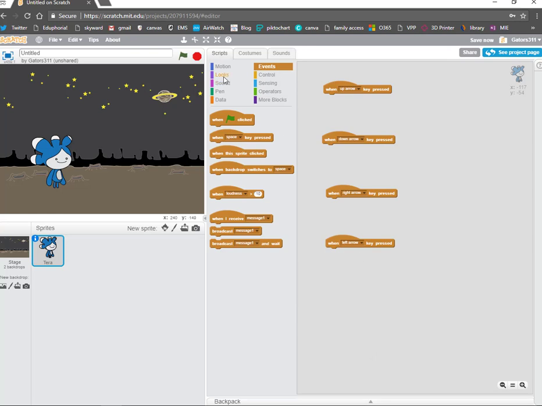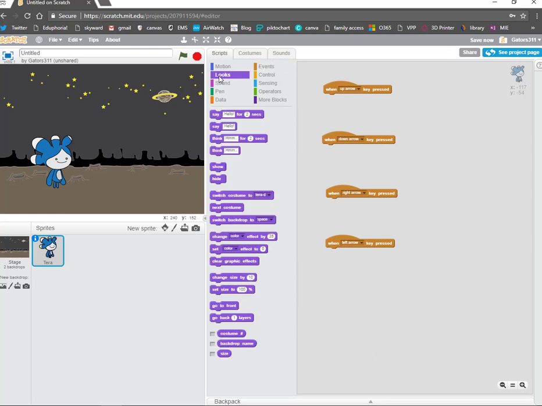Now click on looks. We want it to talk about our research. So click the word say hello. We want to make sure we don't click say hello for 2 seconds because that means it would only stay on the screen for however many seconds. We want it to stay on the screen anytime those arrows are pushed. So go ahead and click say hello and drag it over, 1 for each of our events.